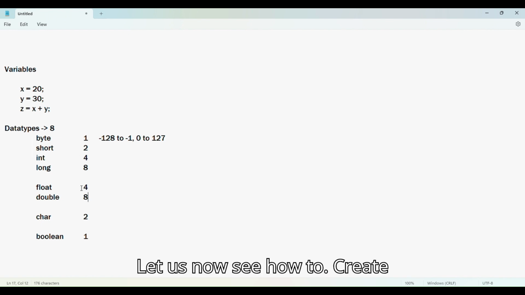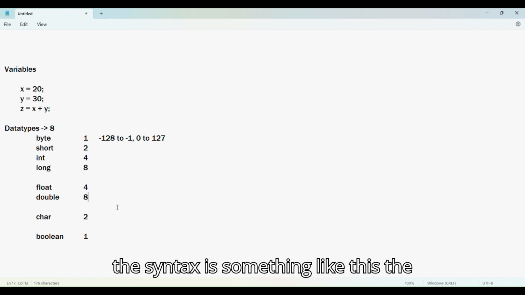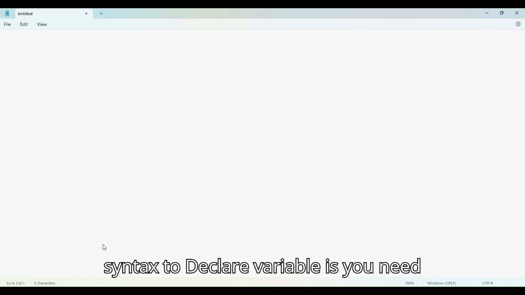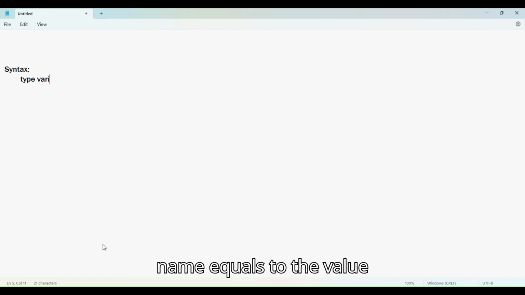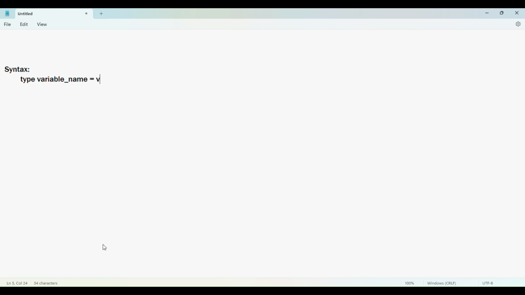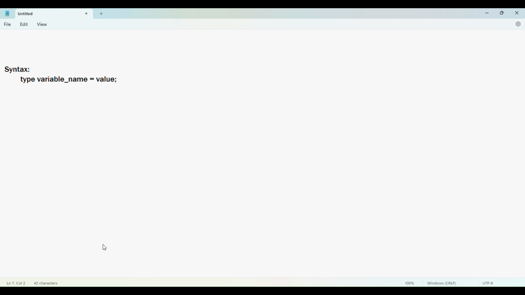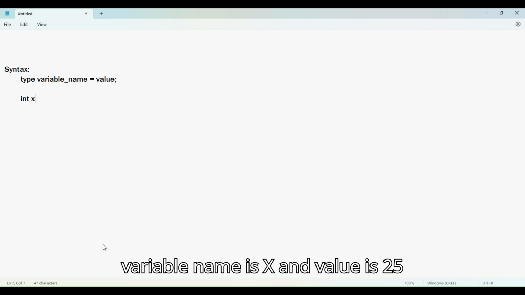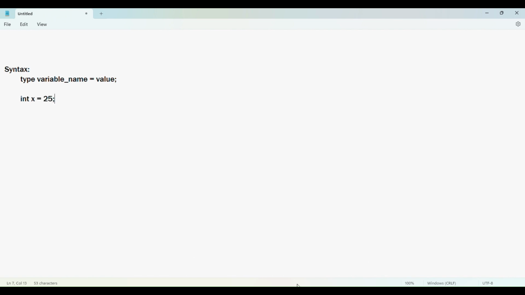Let us now see how to create these variables with the data types. The syntax to declare a variable is: you need to use the data type, the variable name, equals to the value. Suppose I want to create a variable of type int. I can write int type, variable name is x and value is 25, something like that.